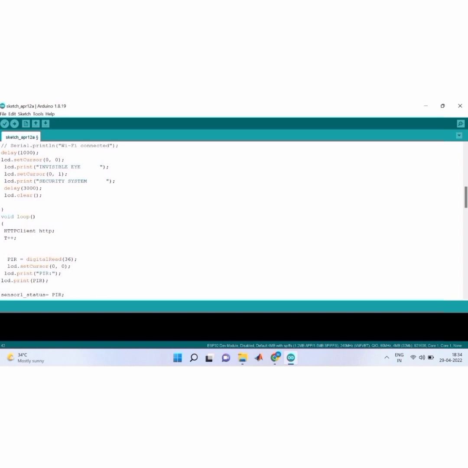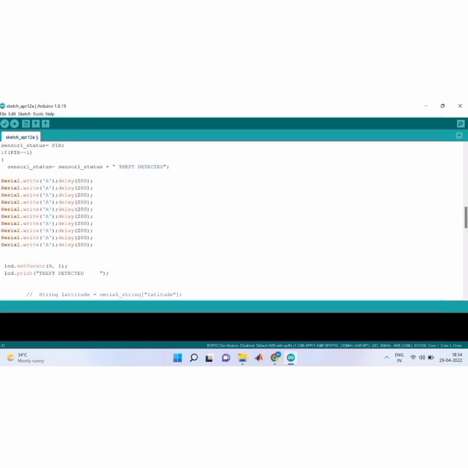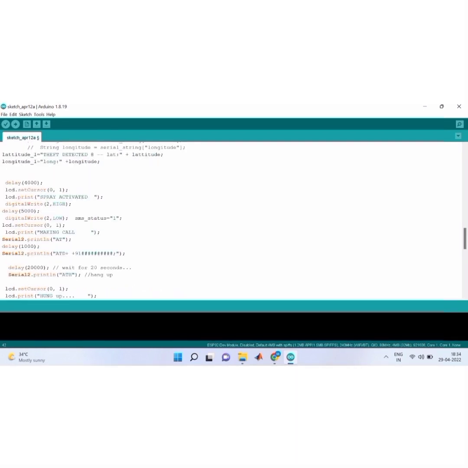Digital read input from pin 36 is assigned to the integer PIR, and we are displaying the string PIR on the LCD along with the value of PIR, and assigning the value of PIR to the sensor 1 status. If the value of PIR is equal to 1, we are displaying that the thief is detected. After the delay, we are displaying that the spray is activated and setting the pin to high, and then setting it to low after 5000 milliseconds.